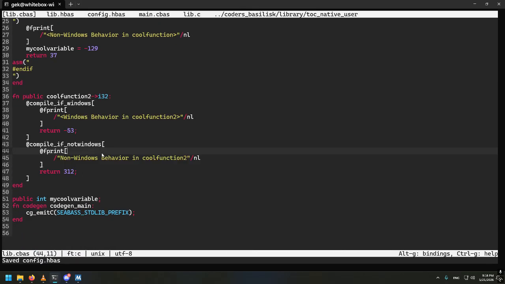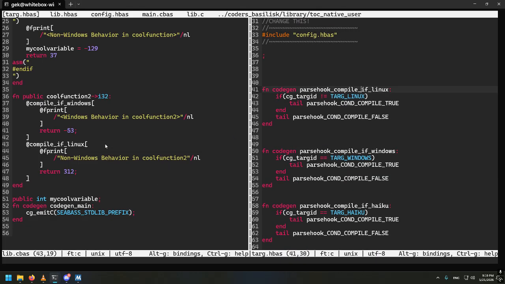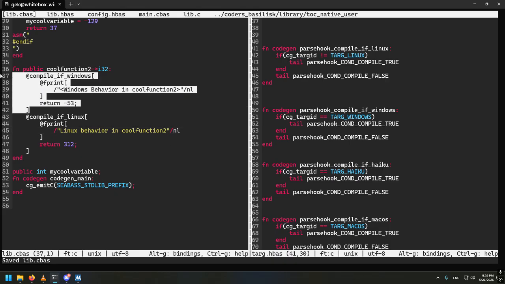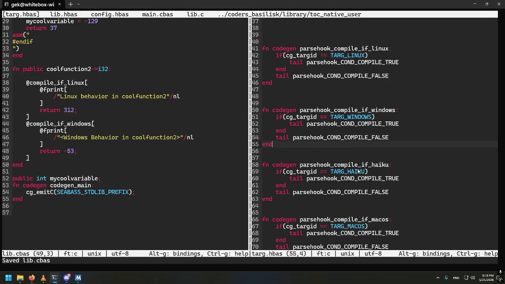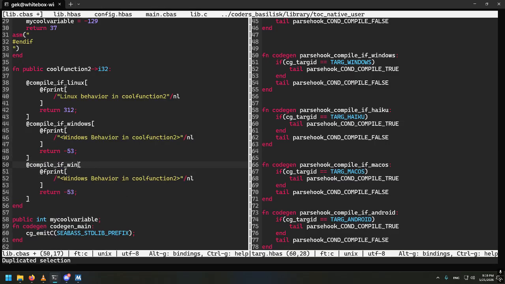Now let's modify our code to handle more than just Windows and not Windows. Linux, I believe that's what we called it. It's vsplit targ.hbas. Compile if Linux. Linux behavior in cool function 2. Then we have Windows. Let's put that second so that they're in order. Compile if Haiku. Haiku behavior. Type a number here.